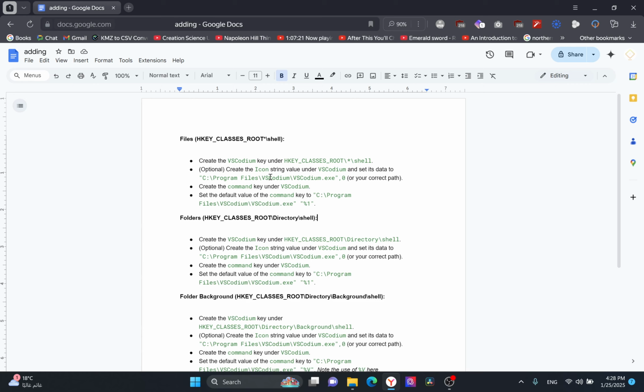So let's get the open with VSCodium option running and working. Like in VS Code, you get the option, like if you right click on the background or on a specific folder or file, you can open it with VS Code. But for some reason, it doesn't work by default in VSCodium.